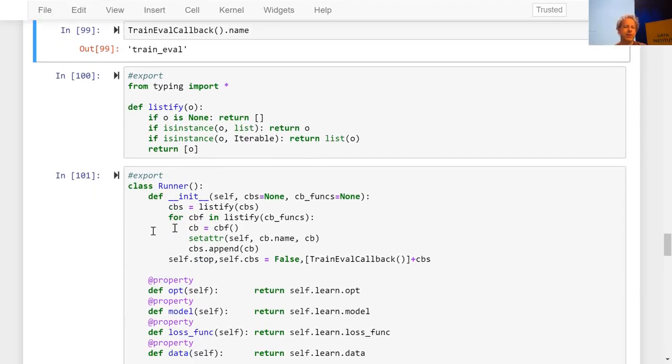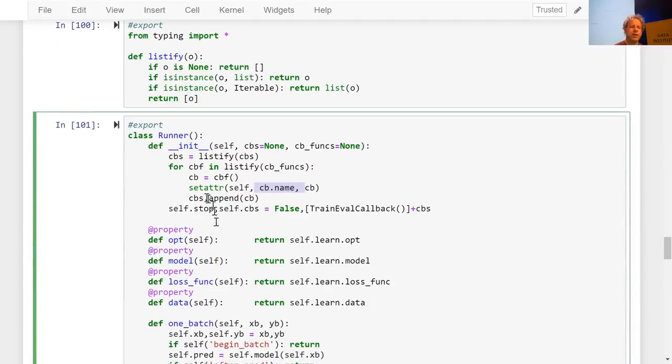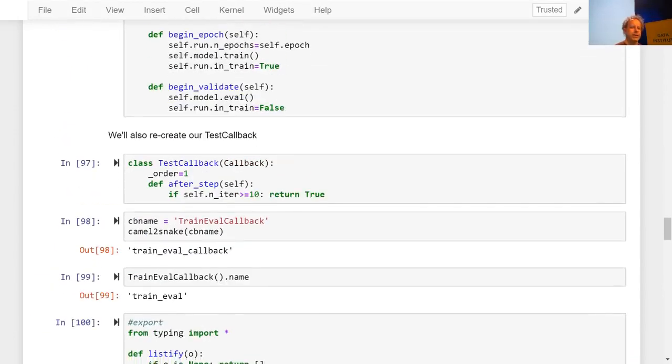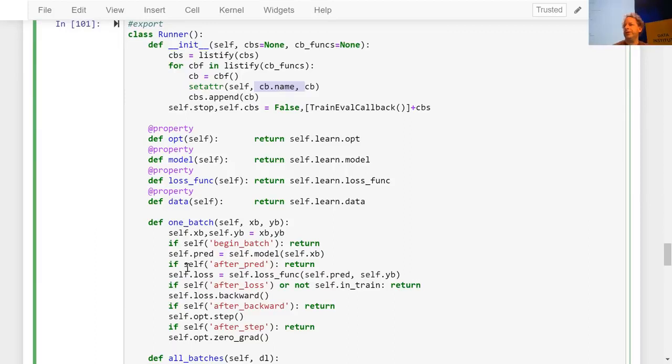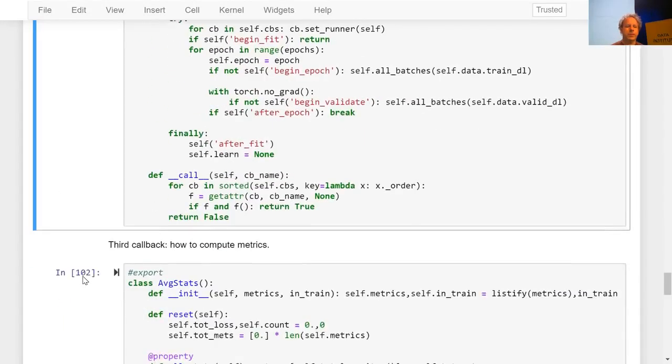And then in the runner, any callback functions that you pass in, which it uses to create new callbacks, it actually assigns them to an attribute with that name. So we now have something called runner.trainEval, for example. So we do this in the fastai library. When you say learn.recorder, we didn't actually add an attribute called recorder to learner. It just automatically sets that because there's a learner callback. So, let's see how to use this.